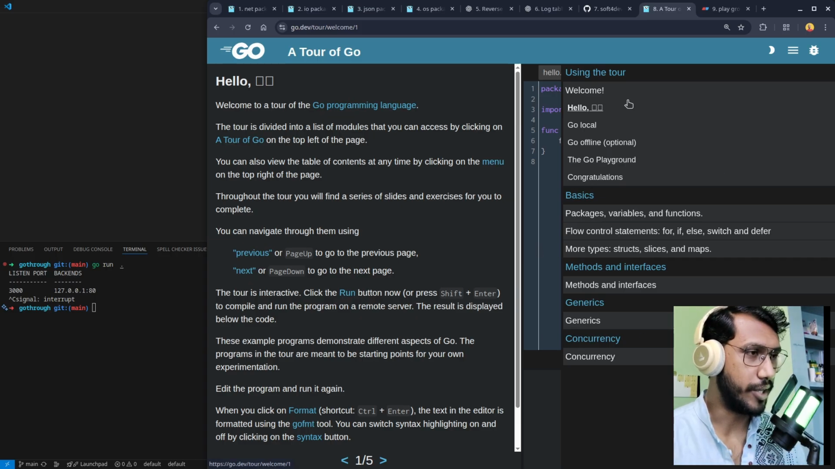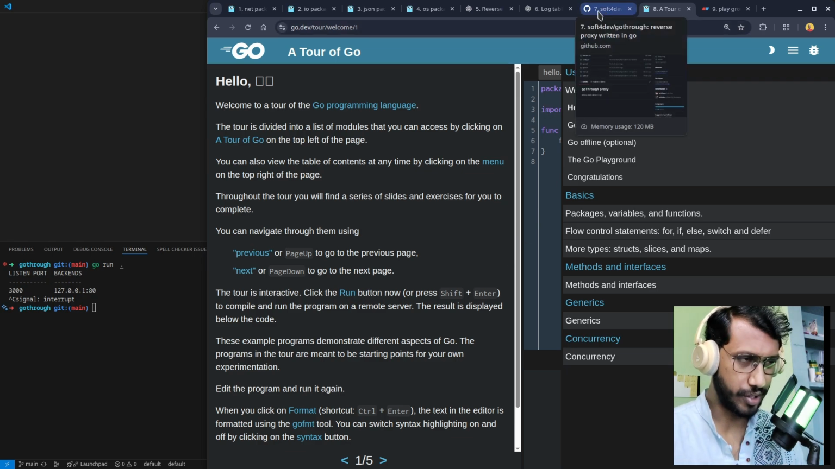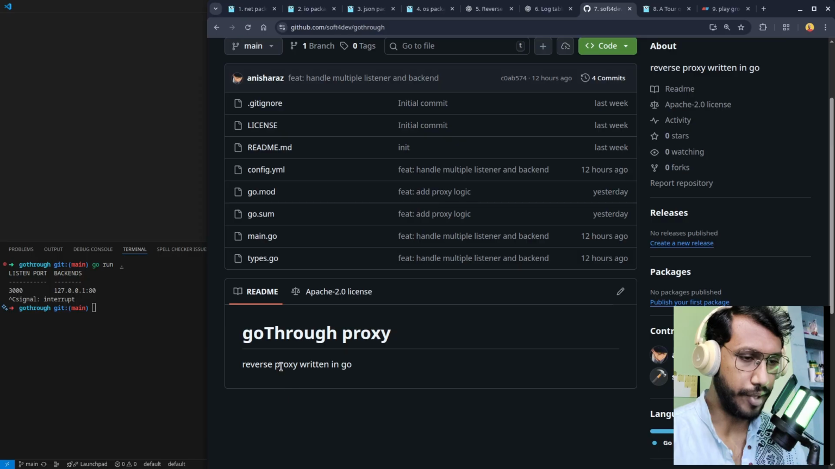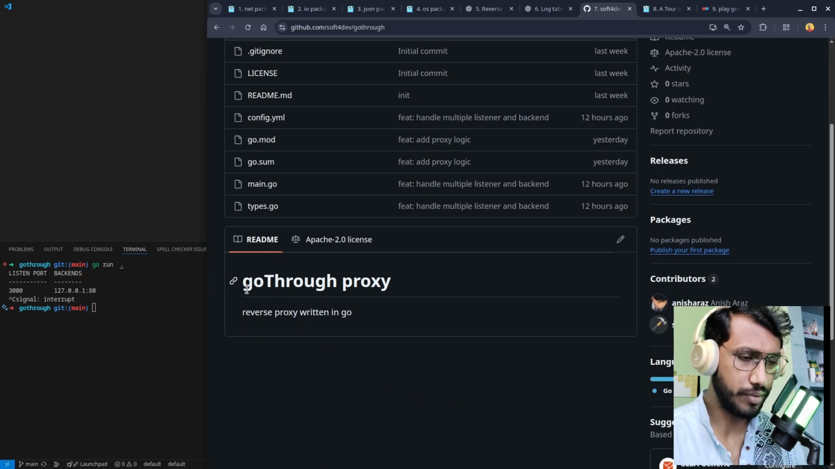So that is what I did, and I have the basic idea of Golang, but I wanted to build a project on which I can use my skills so that I learn the skill of problem solving using Golang. That is why I started building this project, which is a reverse proxy. I have named it GoThrough, and the name is inspired from Go, which is Golang, and through means you are going through the proxy to reach the backend server.